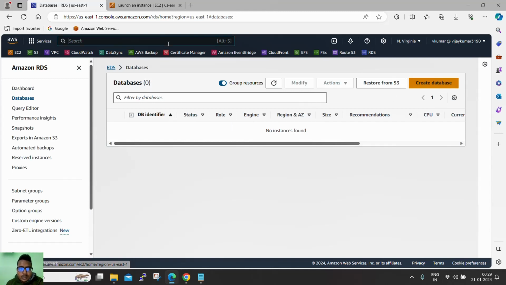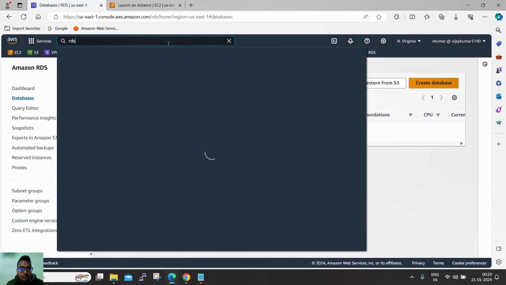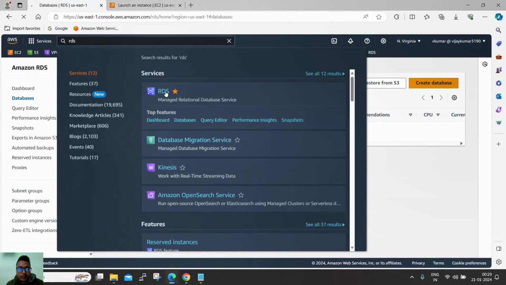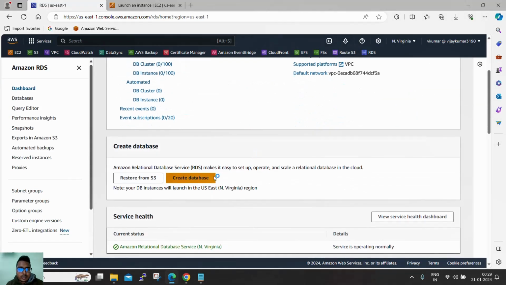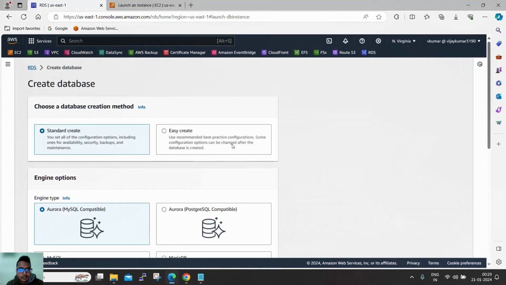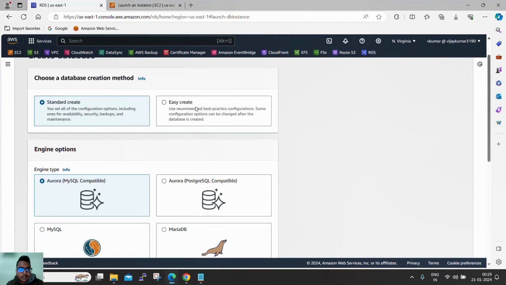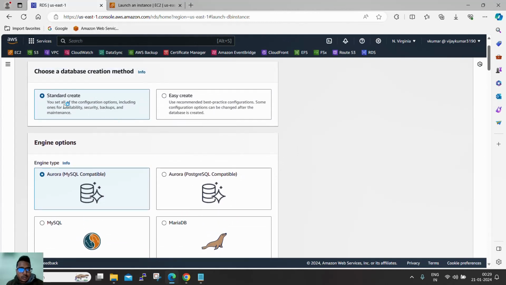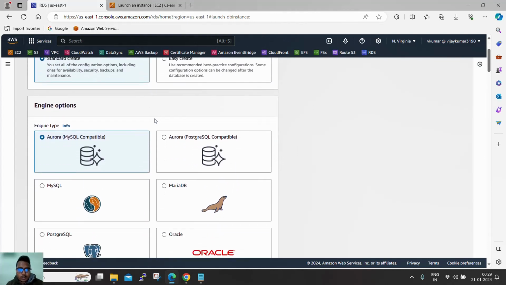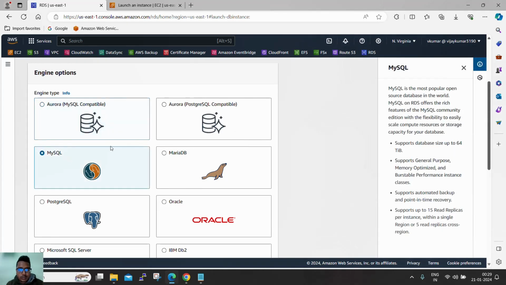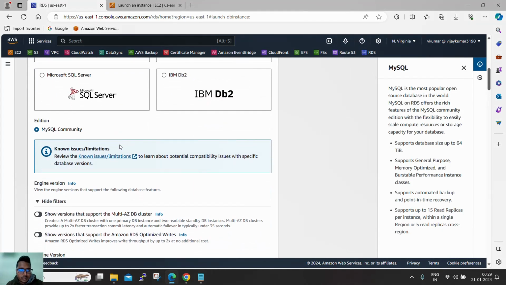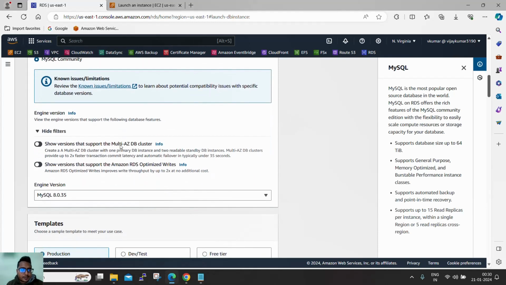So RDS you can search from here, and if you click, it will open this page. Here you have this create database option. You have to click on create database and we will choose standard create to see more options. Here we will choose MySQL, just for example.